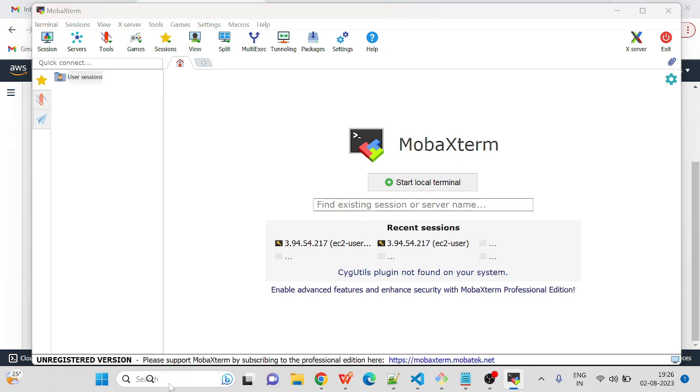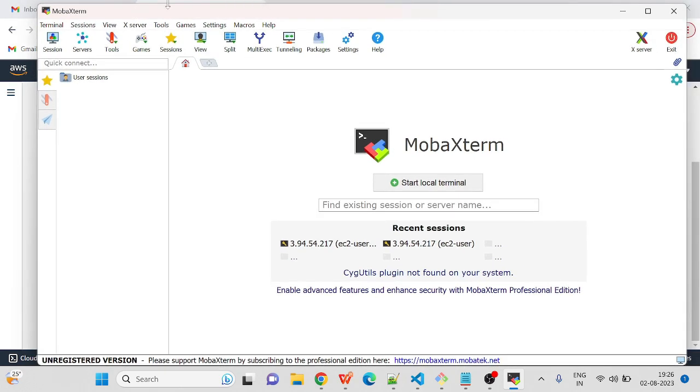Once you open MobaXterm, you are going to get this application. This particular MobaXterm application will help you to connect to any of these Linux machines or Windows machines or other VM machines. We can connect to Fedora, CentOS, any of these other operating systems. For now, let's create a session.